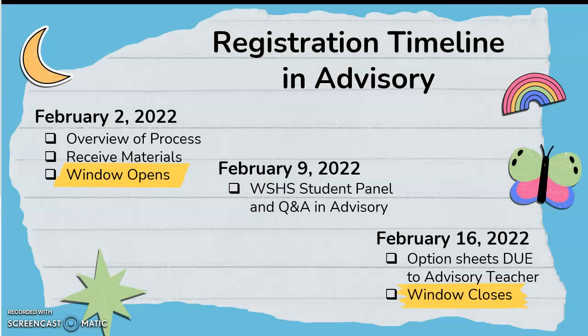Just to recap, this is the timeline and dates you'll need to be aware of for registration. So again, window opens February 2nd. The next 2 weeks, window remains open, and you can go in and choose your classes online. You can go back at any time and make edits. Don't feel like once you've submitted, your fate is sealed. You can always go back and make changes up until February 16th.